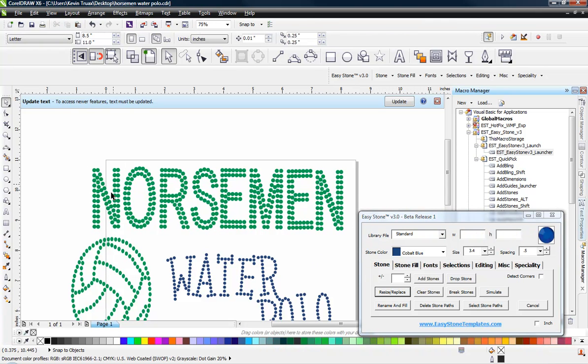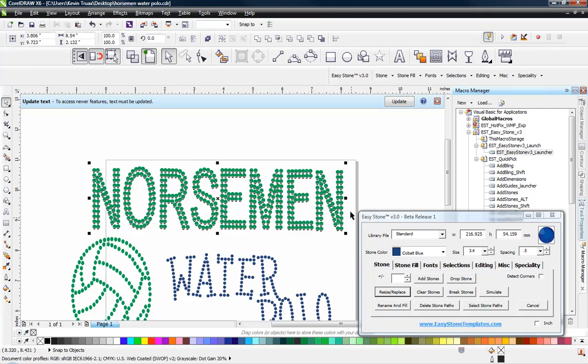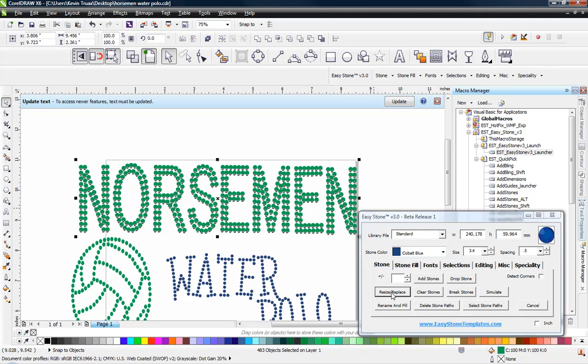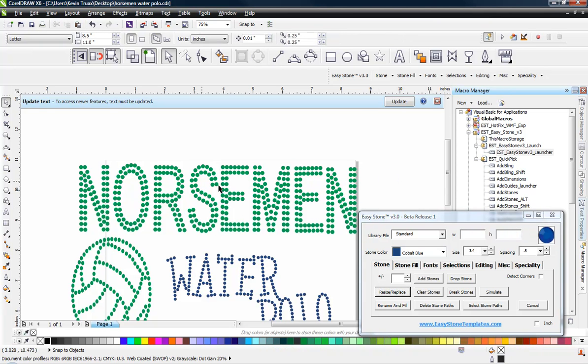Now you can see making that adjustment, the circles are a little bit tight. And that happens, and that's not anything to be hugely concerned about. What we're going to do is select all of that text again, and we're just going to hold down the shift key. And when you hold down the shift key in Corel Draw, it scales proportionally, both the right and left hand side. So we're just going to make it a little bit bigger, and then we're just going to hit resize replace again.